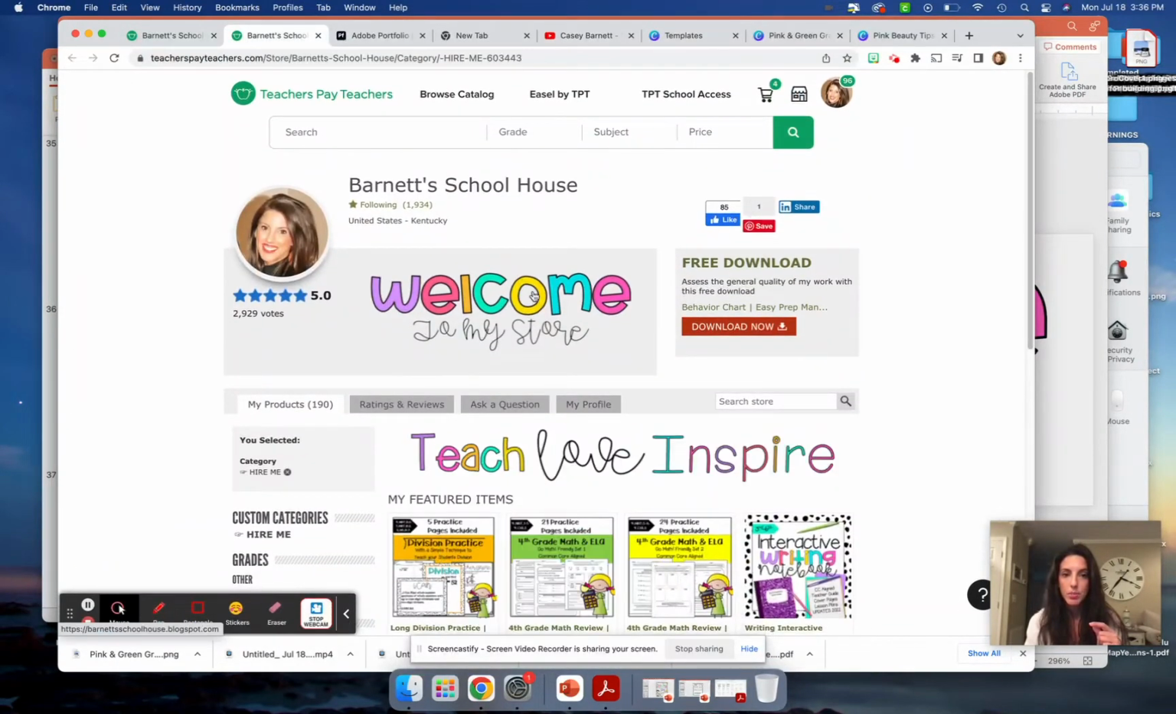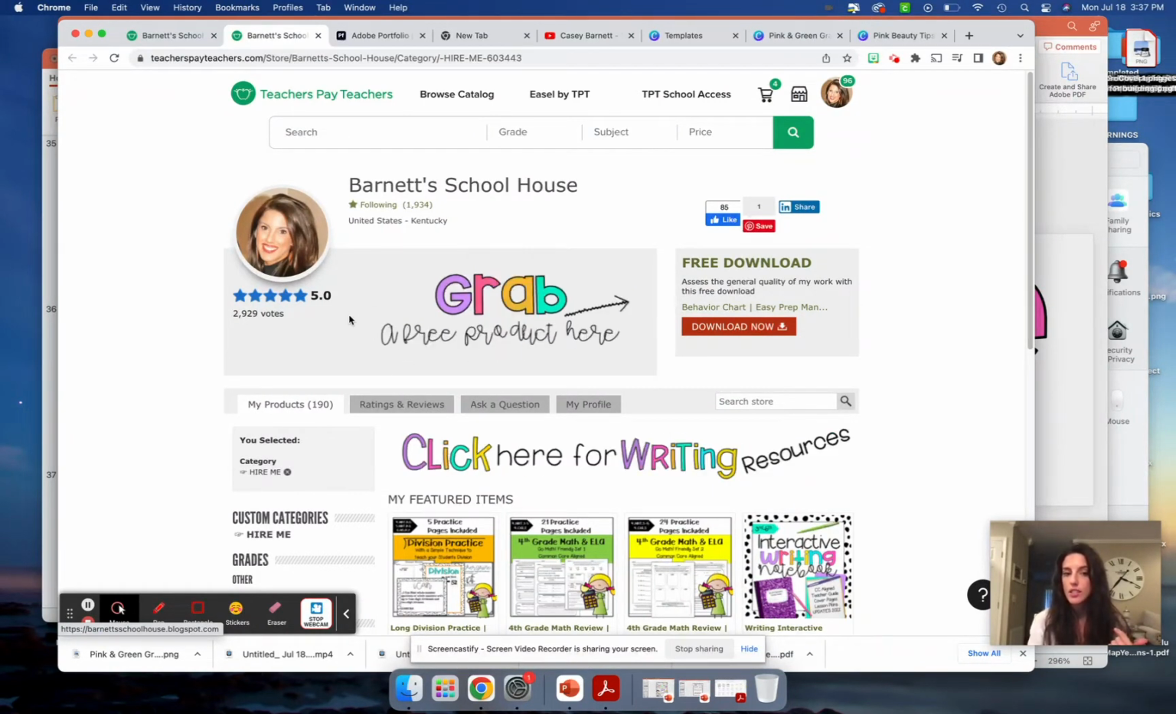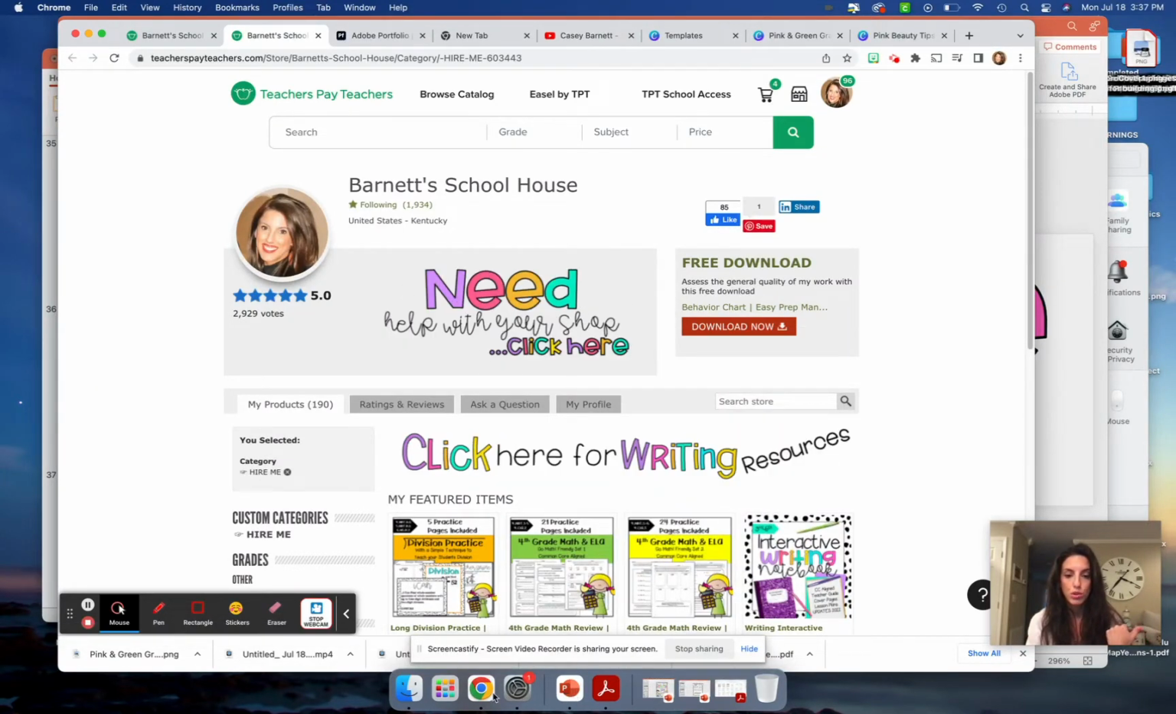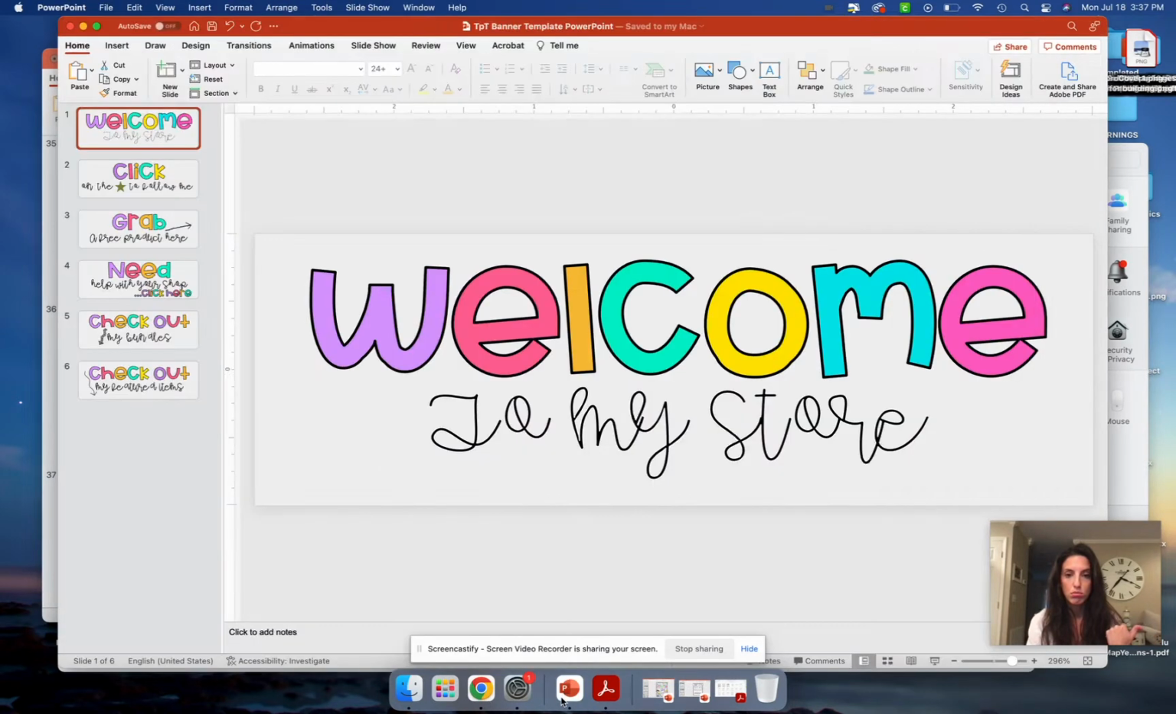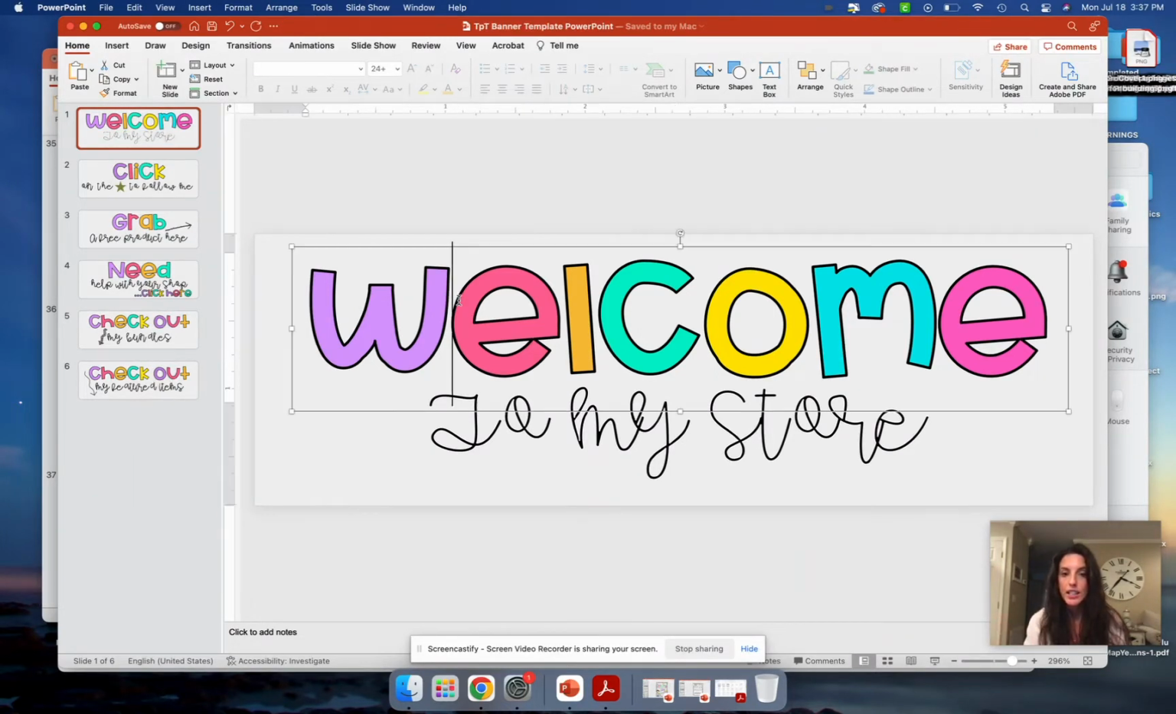Right here. See this part? Welcome to my store. Click on the green star to follow me. See how it's the exact same color? Okay. So let's go back. All right. So what I did was I created the sizing, created the backdrop to match that grayish color. And then I went in here and I put these in here.